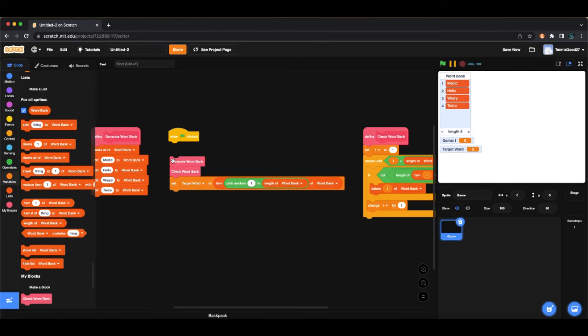So if I do this, then I got medic this time. This time I got hello. This time I got medic. I got hello. And I keep getting the same things, and then wary twice, medic twice.